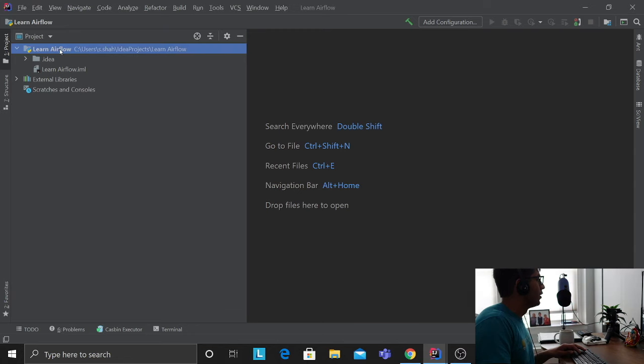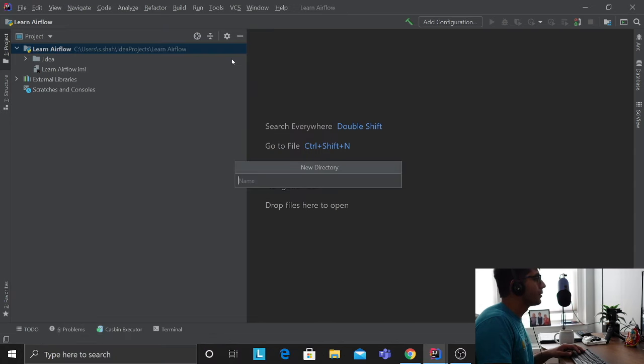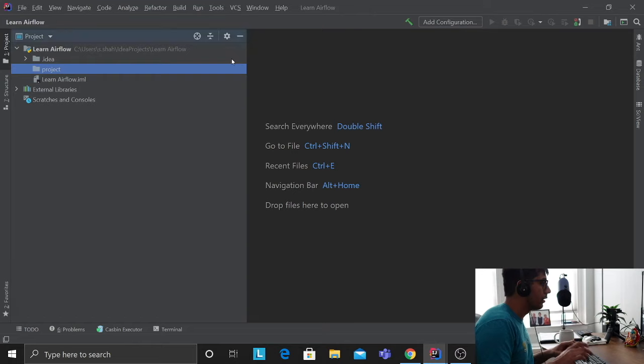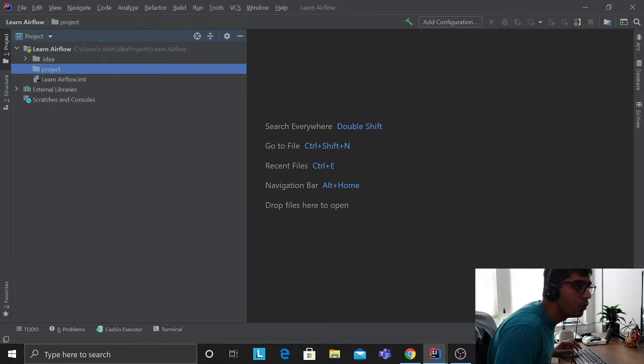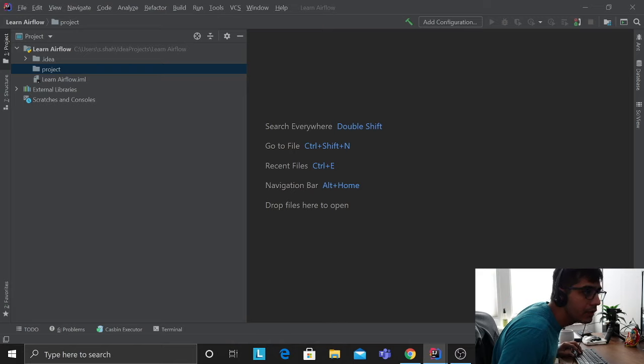It's fine. So first of all, we want to create a directory called project here. So we have the directory here. Now in this directory, we would like to create certain files. The first one we would like to create is a Docker compose file. Let me actually do that.